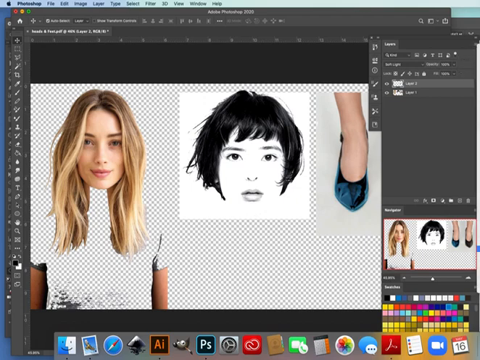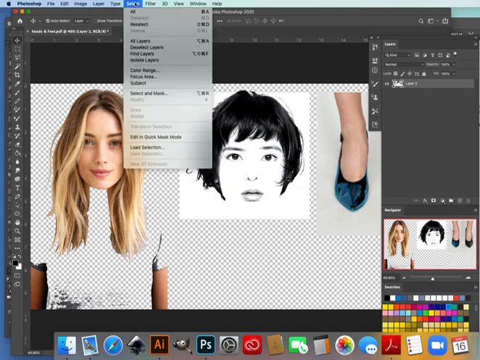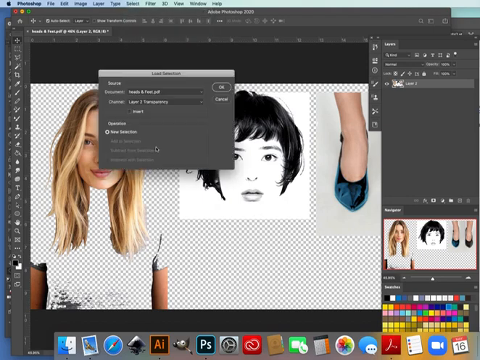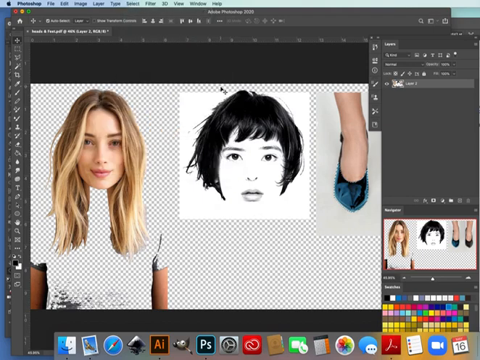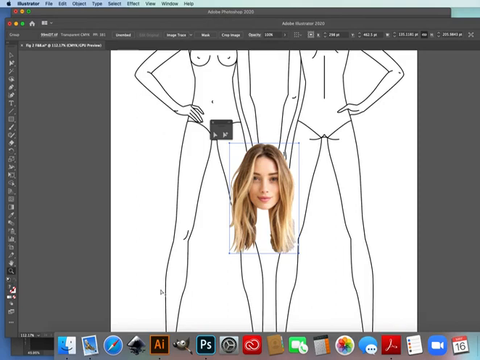So we'll merge visible because there's only two anyway. Then I can go select, load selection. I'll do the shoe, okay. And then Command X or copy. Go back to my Illustrator file, Command paste. And so the shoe's in there now.